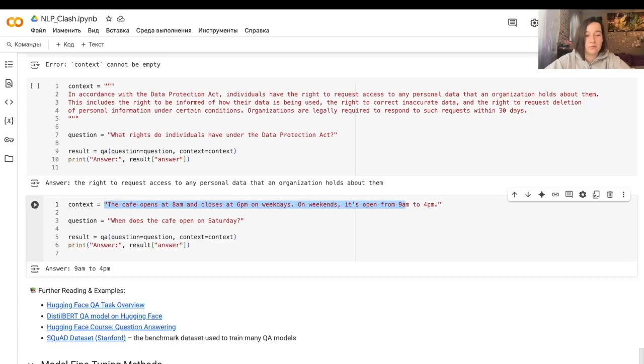So these question answering tasks and models that are fine-tuned on this task are really helpful. We can use them, for example, in chatbots and in search tasks, and we should know about their limitations. For example, the limitation that the model will lie if it doesn't know the answer.